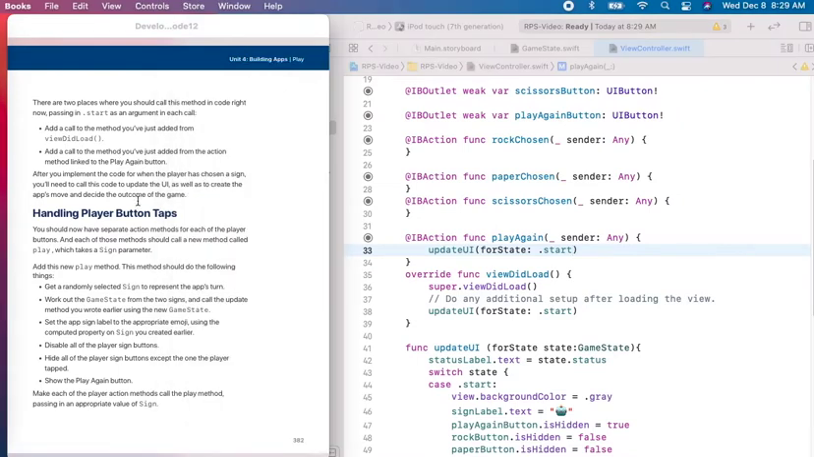After you implement the code for when the players have chosen a sign, you'll need to call this code to update the UI as well as to create the app's move and decide the outcome of the game. All right, let's go ahead. I'm going to end part 2, and in part 3 we will pick up on page 382.